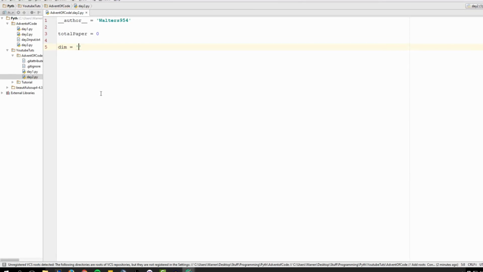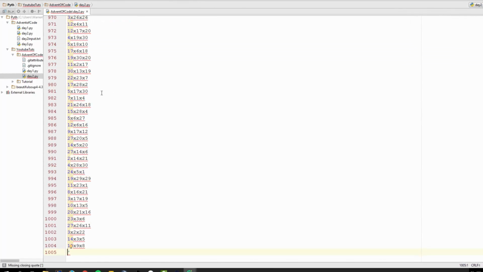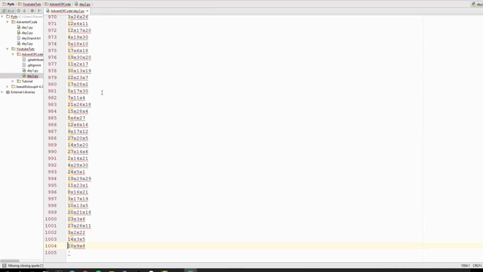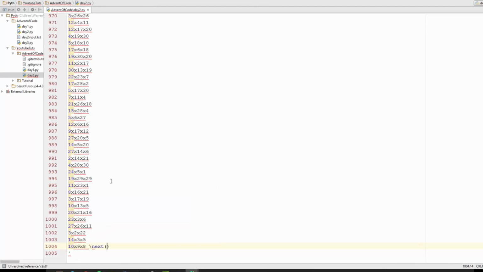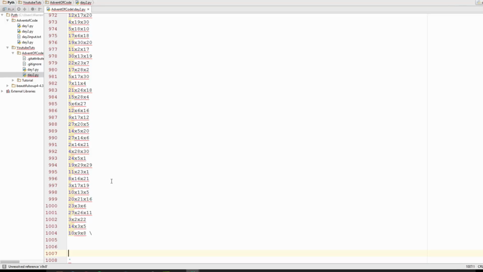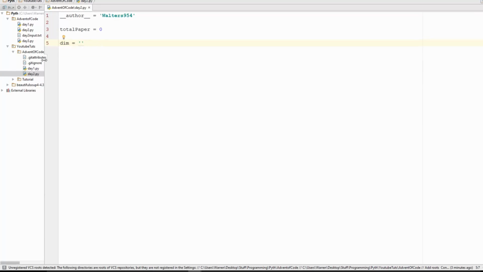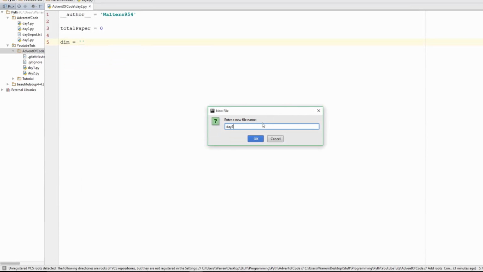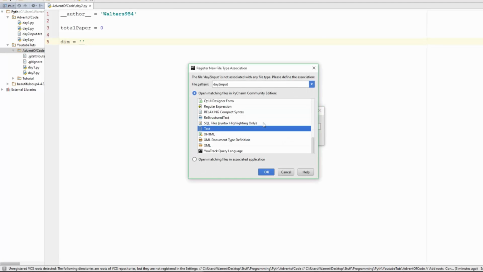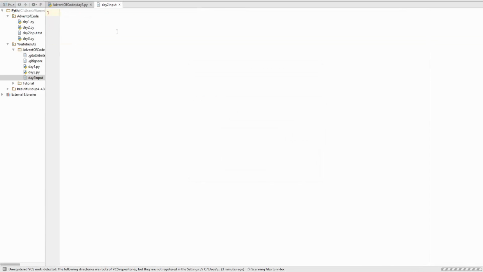So dimension variable, and we will paste in our dimensions, but this will not work because there are new line characters. It's actually like a /n or the enter, whatever you want to call it. Those are new line variables, and since those are there, we cannot take our input like last time, like in the first video. So what we're going to do here is create a new file and call this day2 input, and it'll ask you what kind of file you want it to be, a text file.